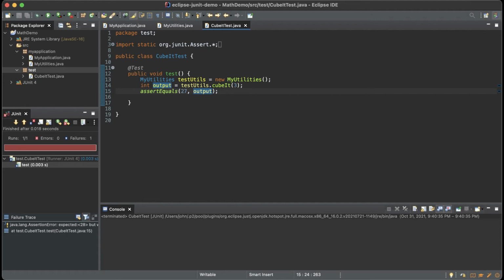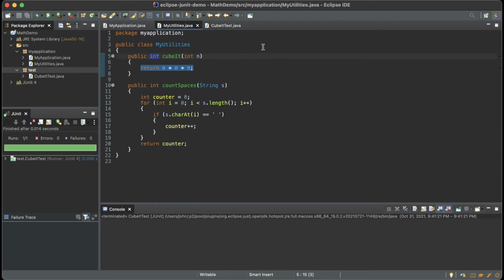I can use this for any kind of values that I want. If I wanted to change these, let's say I change this to 2. Obviously, if I run this now, it's going to fail because 2 cubed is not 27. It's 8. So if I change those values, now it works. So I can come into this and test any set of values and output that I might be interested in testing.